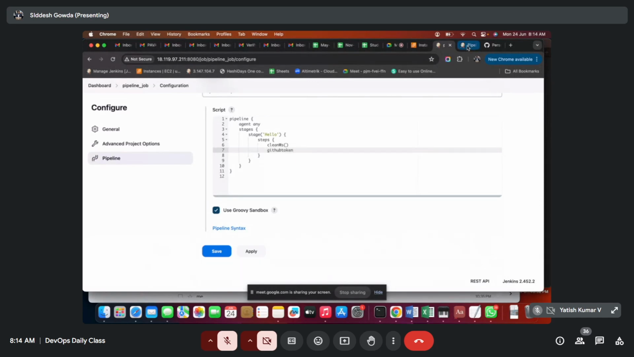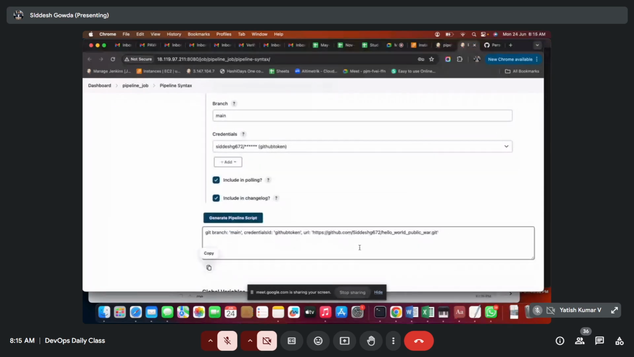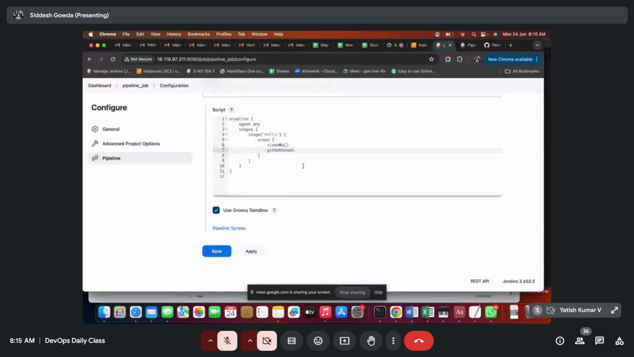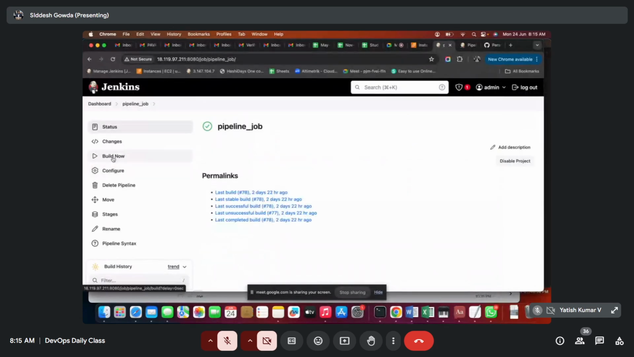So I need to copy. Okay, so copy the end. So which branch? Main branch. The credentials ID that I provided, right? That ID, okay? Not the username and the password. Okay, and the URL, in the sense the GitHub URL. So once you provide this, it will be ready to perform the GitHub operations.